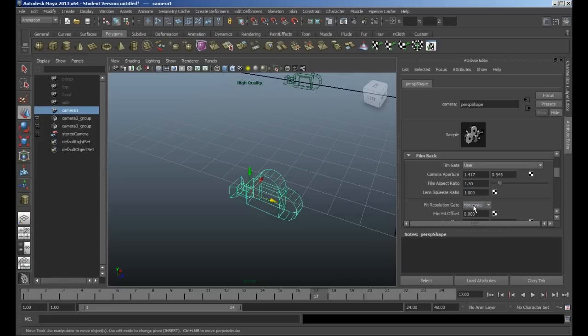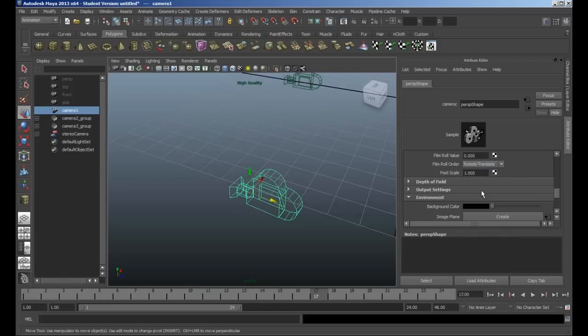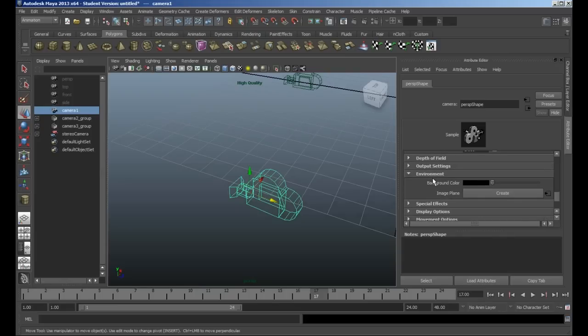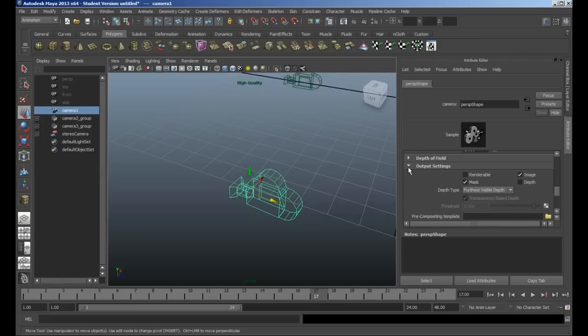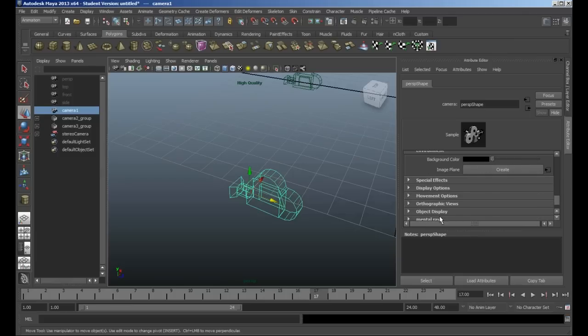Further down the list, we've got all sorts of other options here that you can play around with. But the last one I want to show you right now is this environment settings. Notice you've got depth of field here and output settings here as well. So there's all sorts of things you can play around with, and options down here that you can switch on.